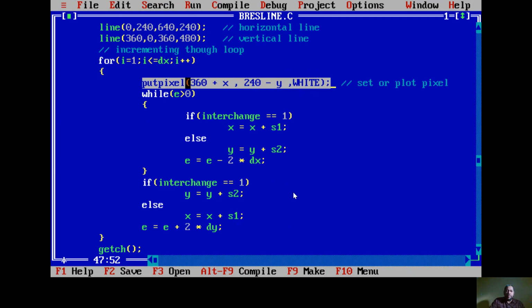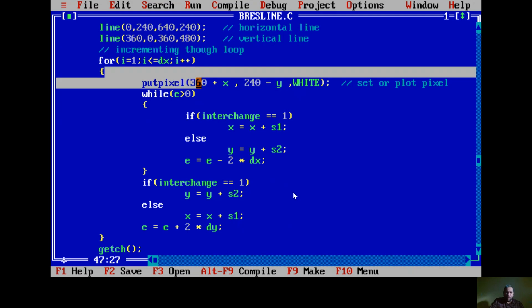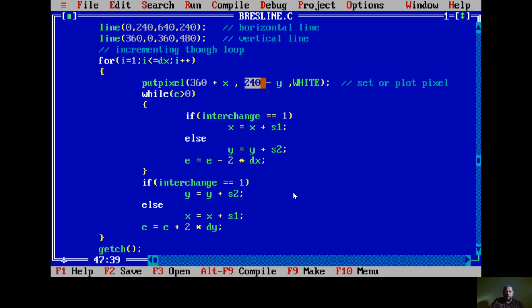So what I'm going to do is I'm adding 360 to x and I go for 240 minus y. So 240 value, because 360 and 240 is actually the center of this particular screen, but now it is considered as a 0 0 value because I divided my screen into 4 quadrants. That is the only reason we have added 360 plus x and 240 minus y, else it will be normal x and y.